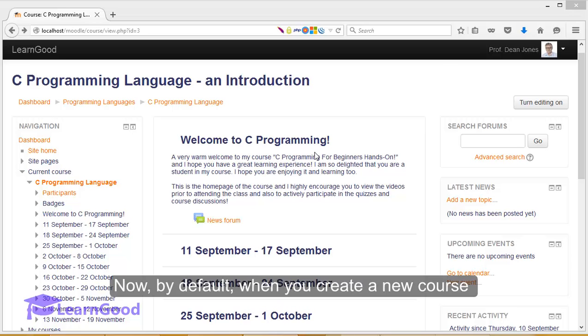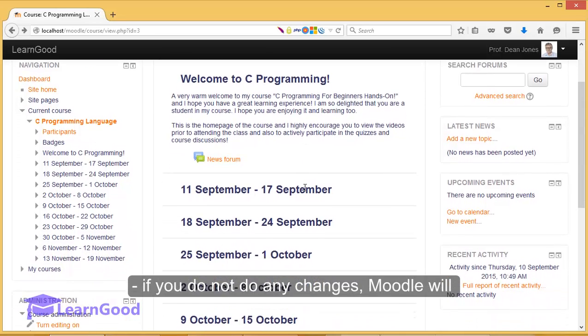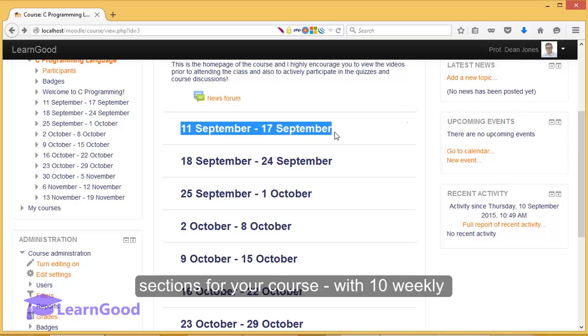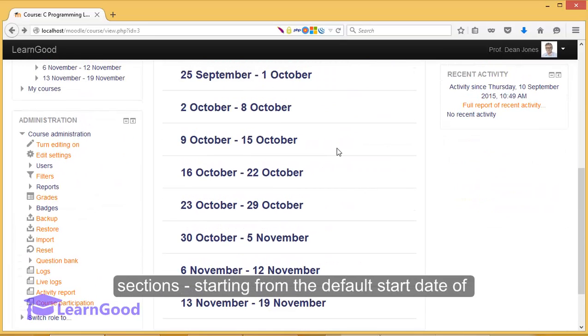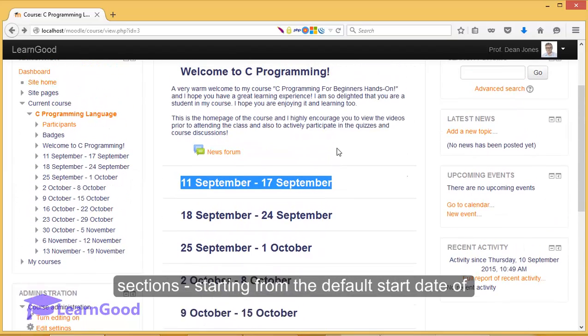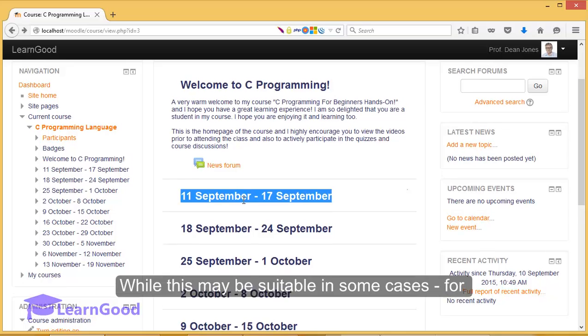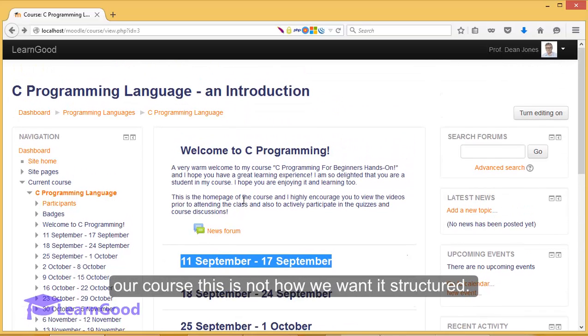Now, by default, when you create a new course, if you do not have any changes, Moodle will create a course with weekly formatted sections, with 10 weekly sections starting from the default start date of the course. While this may be suitable in some cases, for our course, this is not how we want it structured.